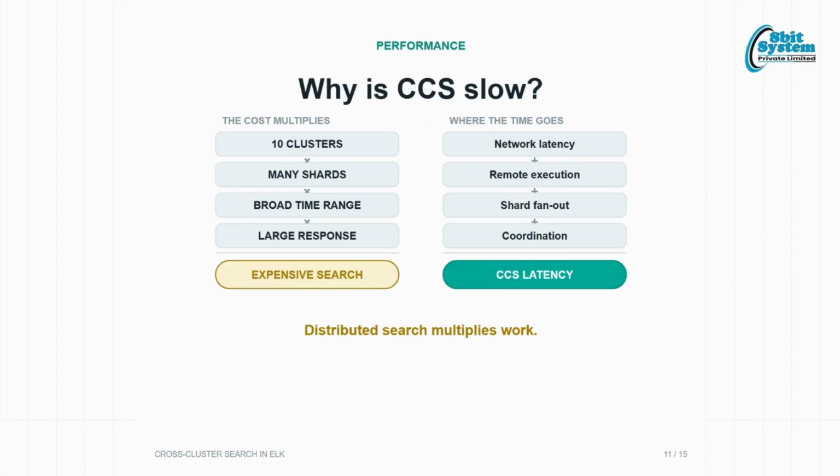Why does CCS sometimes become slow? Because distributed search multiplies the work. More clusters, more shards, wider time ranges, and larger responses all increase the cost. Then add network latency, remote execution, shard fan out, and coordination. A query that's cheap locally can become expensive when you fan it out.